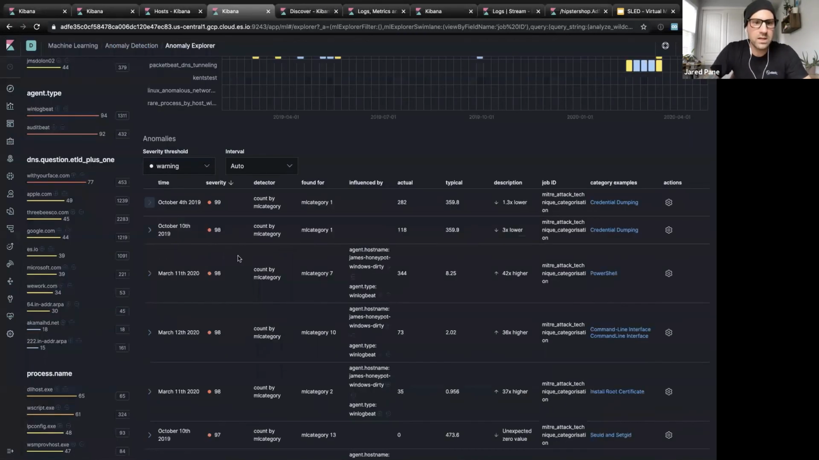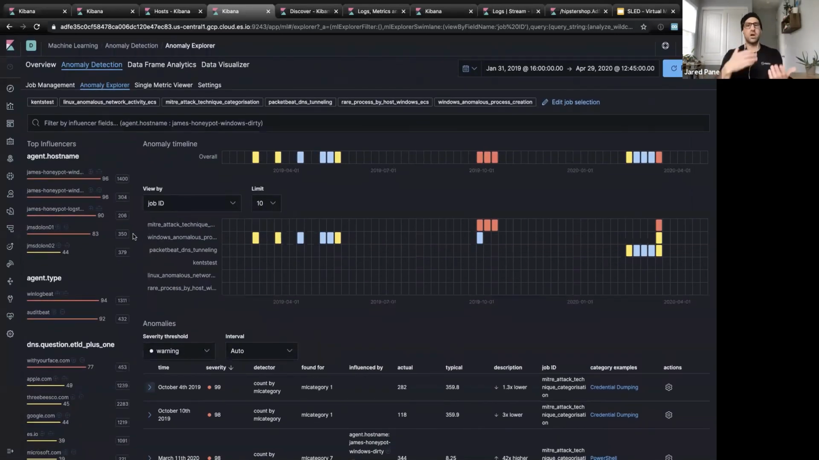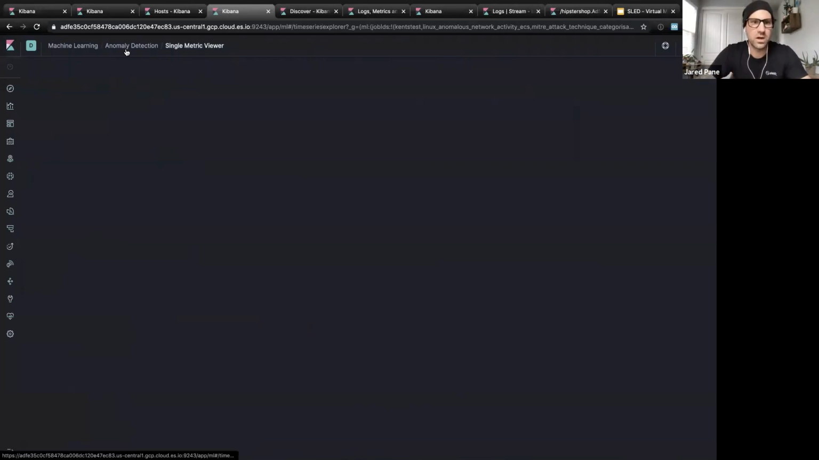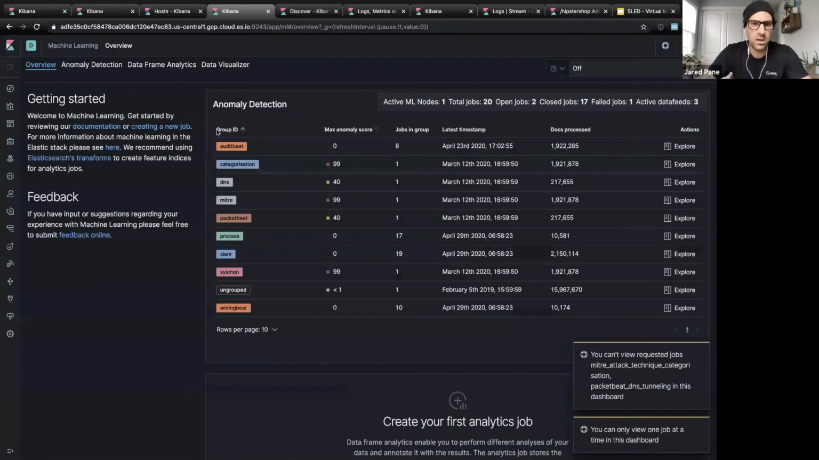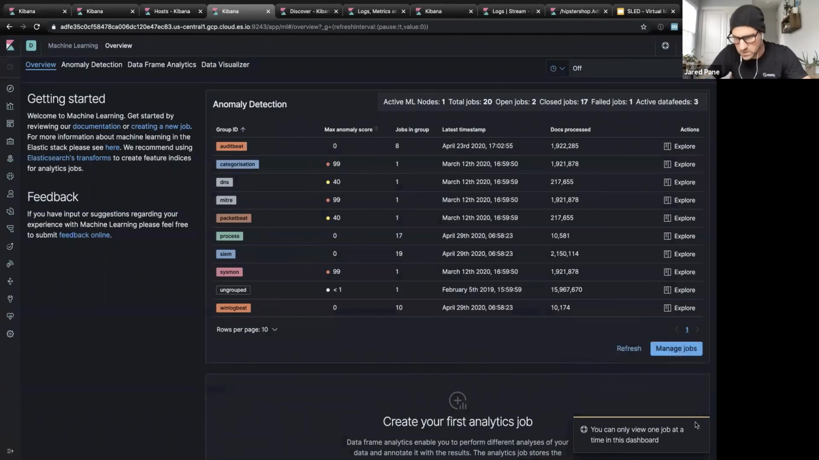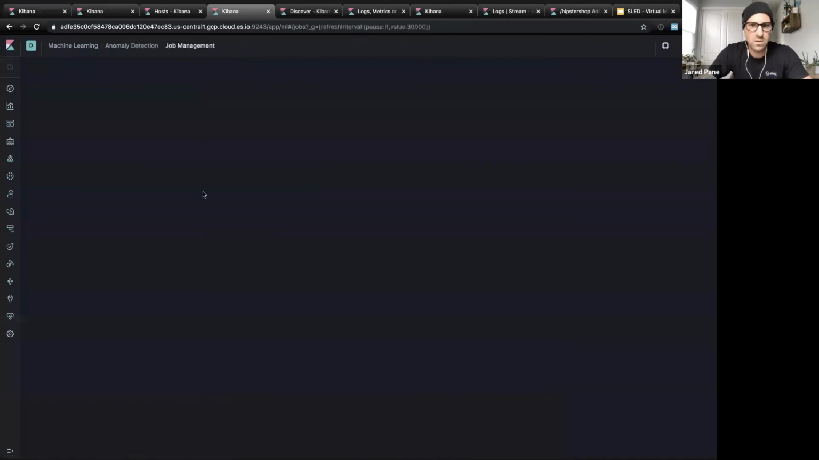But the whole idea is that the machine learning is super simple to get up and running, and to actually build that data. Once it's in, it starts learning on it. And I'll show you how to build an actual job really quick, and it is super simple. Oh, it's telling me that I can only view one job at a time. So let's create a new job.